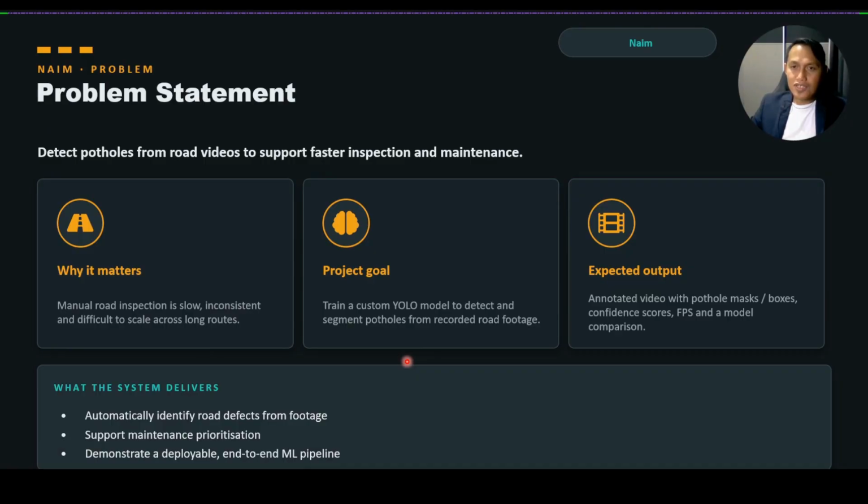Our project goal is to train a custom YOLO model that can detect and segment potholes from recorded road footage. The system is expected to identify road defects automatically, support maintenance prioritization, and demonstrate a deployed machine learning pipeline. The output is not just simple classification. We want the system to show the pothole box or mask, confidence score, frame rate, and the comparison between two YOLO models. In simple terms, this project asks, can we use a trained computer vision model to support faster, more consistent road inspection? This is why pothole detection is a suitable machine learning problem. It is visual, practical, and has clear real-world application.